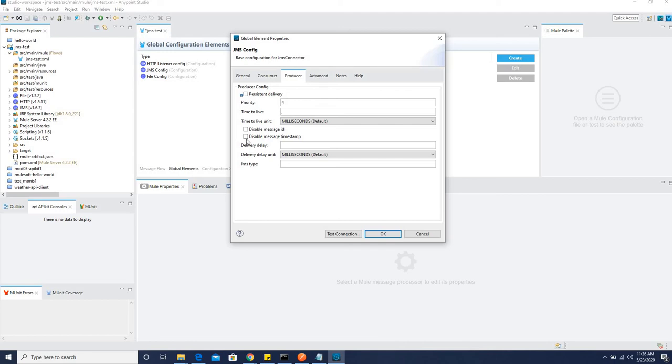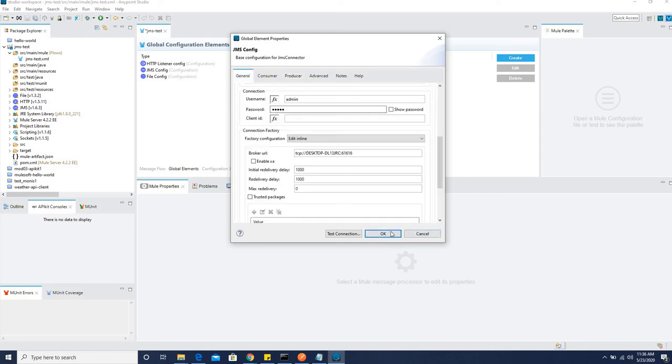Say if I don't want a message timestamp, I can disable it. If I don't want a message ID, I can disable it. Then there is a delivery delay. If I want some delay in my delivery, I can type it there. And if I want a particular type of JMS, we can specify it here as well. So I did not change anything, so I'm going back.